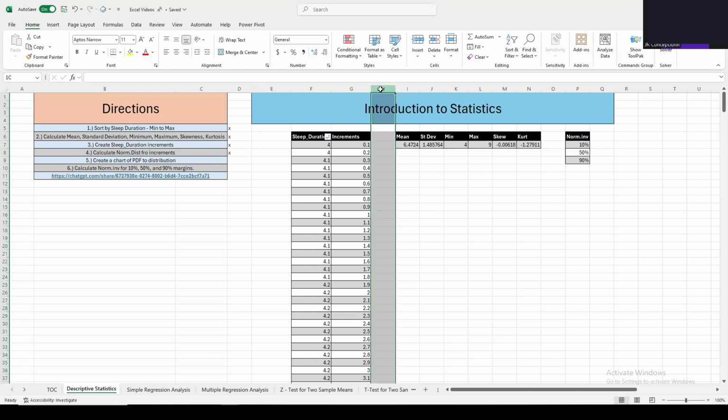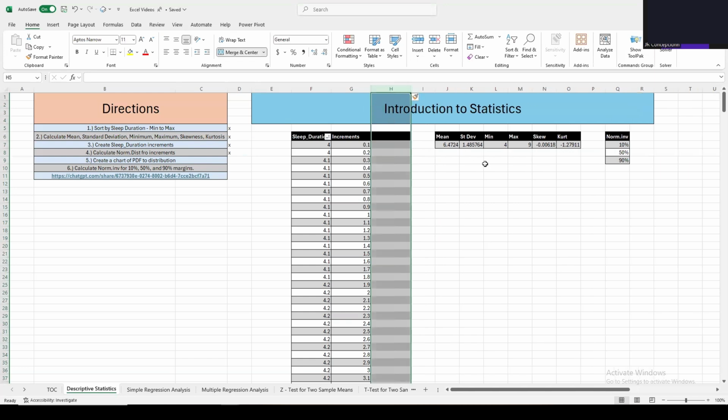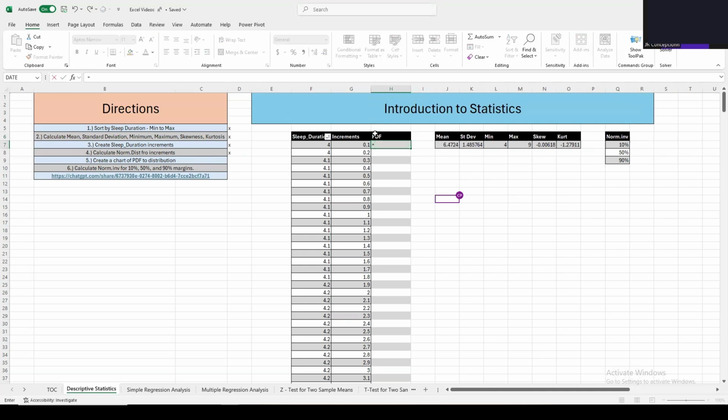So we can come here. We're going to add another column. So press H, Control Shift plus, and that'll add another column. So we're going to come here and we're going to do equals, no, not here. We're going to do PDF here. Here we're going to do equals norm.dist.